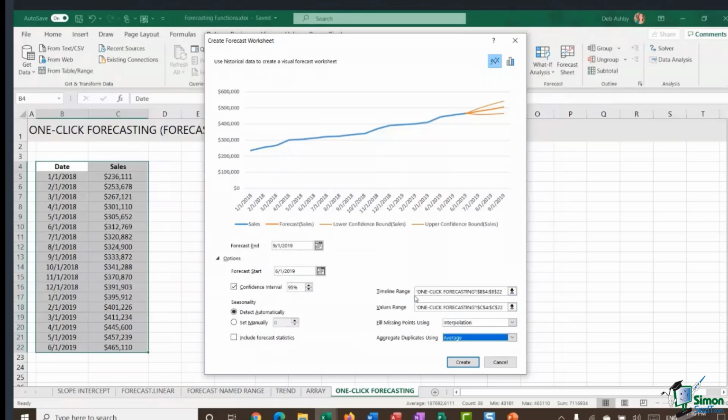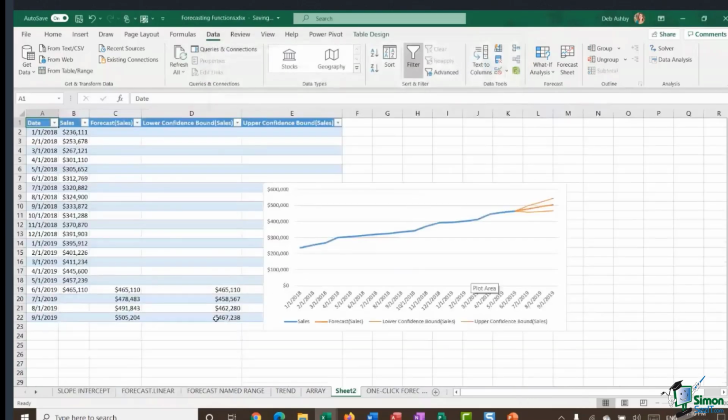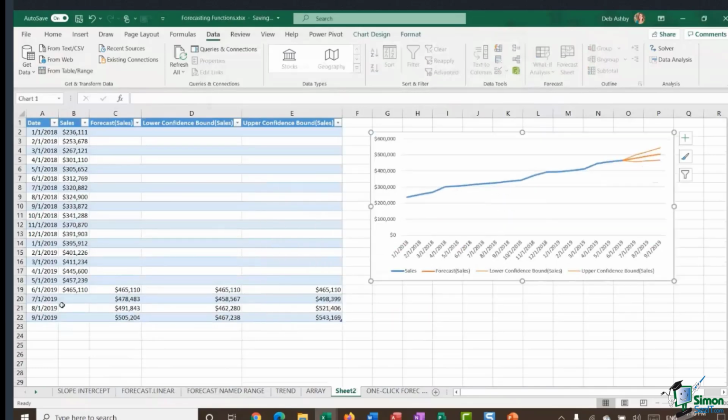So lots of different options that you have in there. Now I'm going to keep all of these on the default, so I'm happy with my confidence level being at 95. My forecast end date is set correctly, and I'm going to say create. And you can see here exactly what it does. It creates me a brand new worksheet, which I can then rename, and it gives me my forecast.